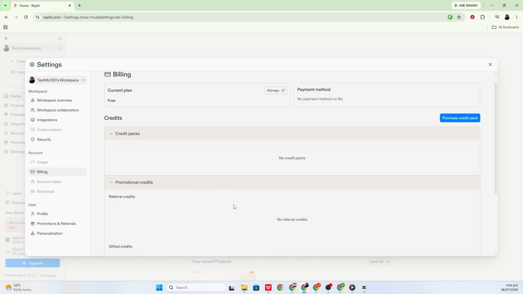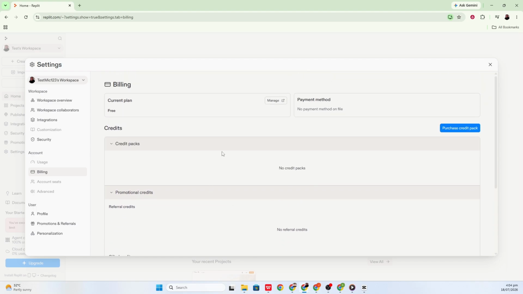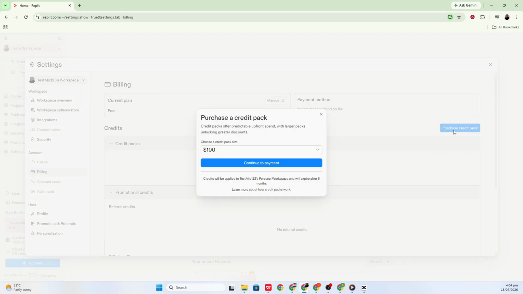On the billing page, you'll be able to see your current plan, any existing credits, and the available billing options for your account. Look for the option labeled Buy Credits or Add Credits, then click it. After that, choose the amount of credits you want to purchase. Continue by following the on-screen prompts until you reach the confirmation step.